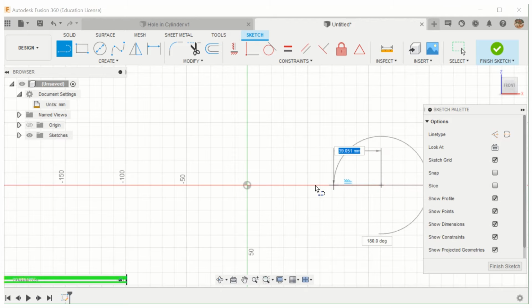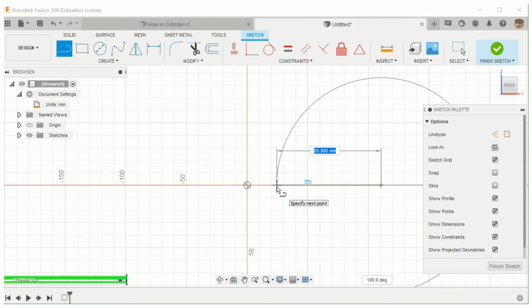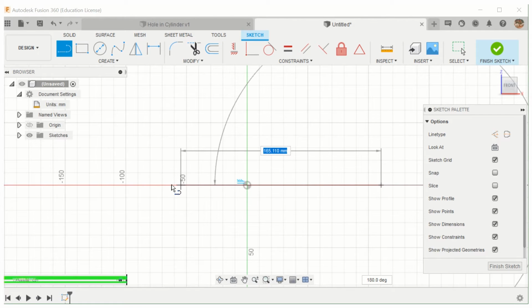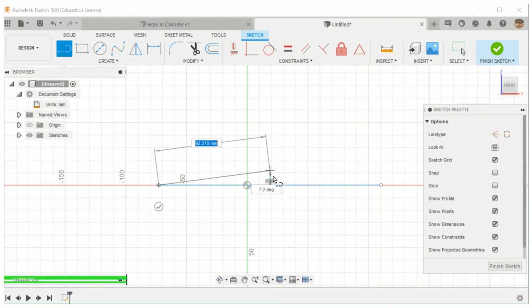So I'm going to go ahead and draw this on. Now notice the blue symbol there, and I can't make my mouse hover over it because I'm in the process of dragging the line, but that blue symbol is Fusion telling you, hey, I'm going to put a horizontal constraint on that. Okay, so there's the first one, and we have that horizontal constraint.